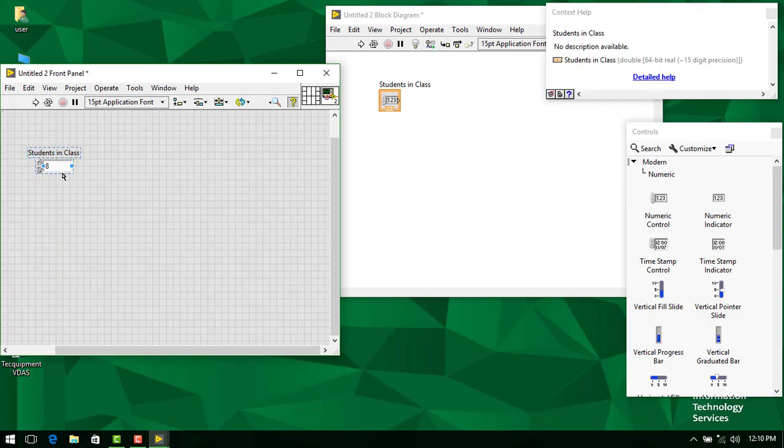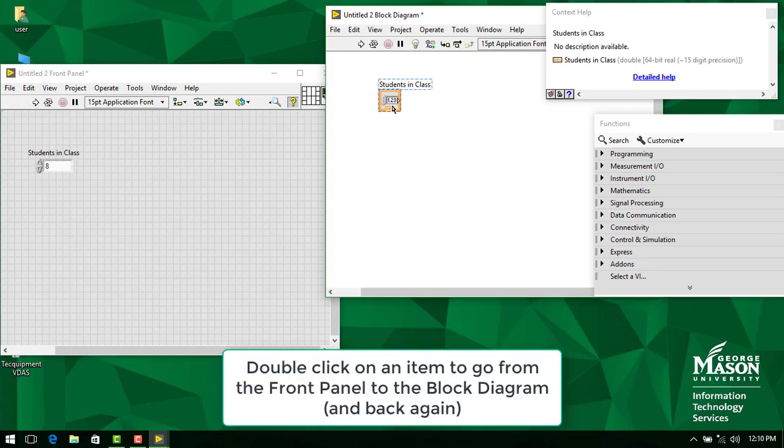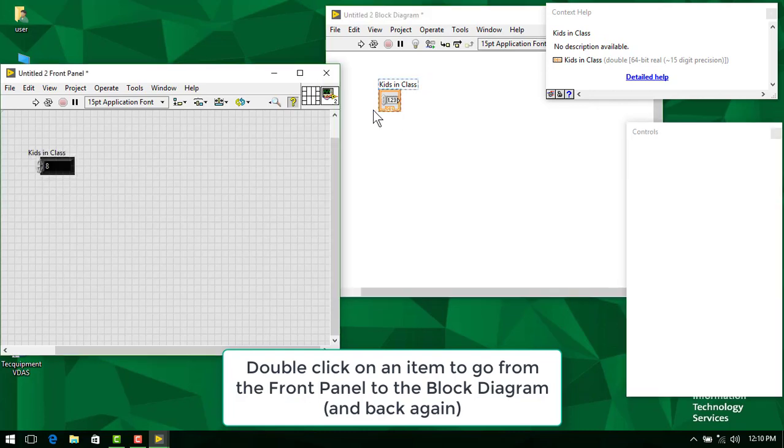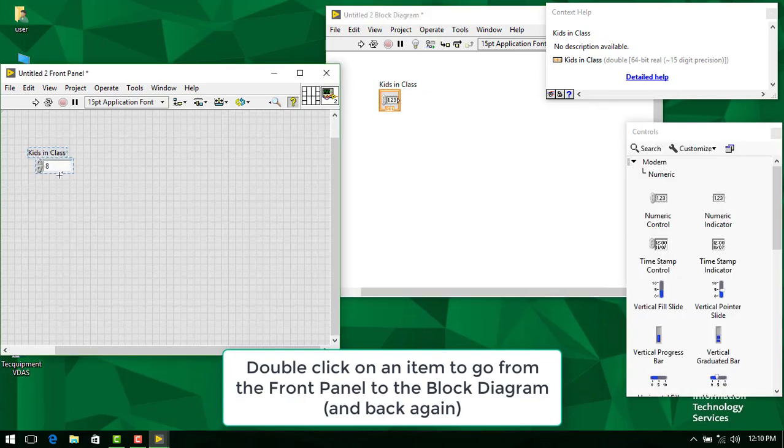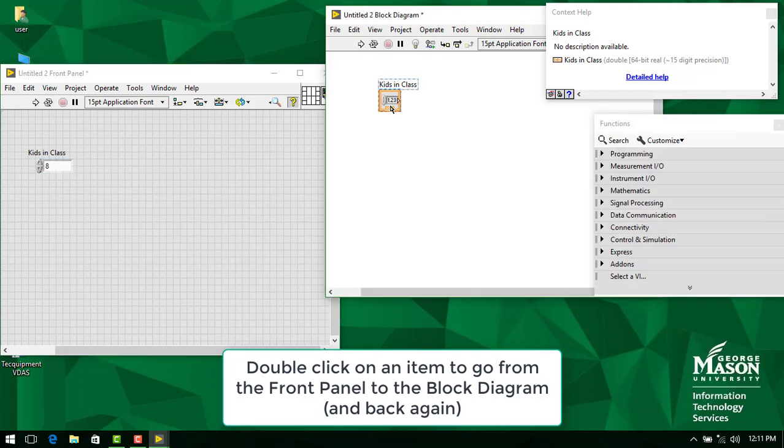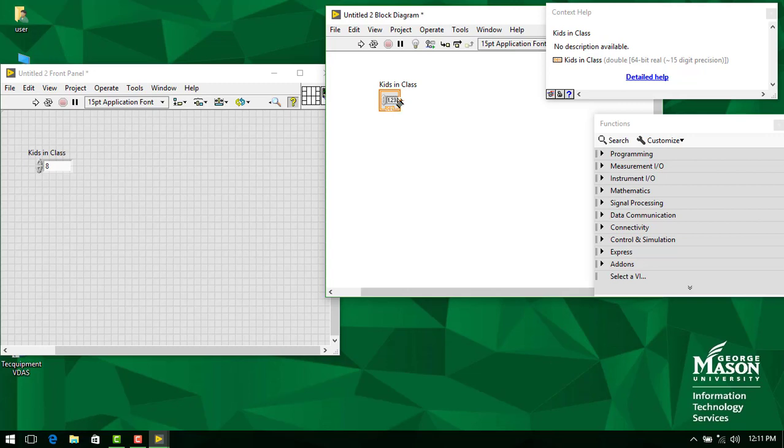So this control that I have here, you might have noticed that on my block diagram on the other side, something similarly named has popped up. I'm going to double click on this, and it brings me right over to the block diagram where I have a block labeled students in class. And if I change the name here, it's now kids in class, the name changes back on this one. These two are linked. The data from here, in this case the numeric number 8, gets transferred to the block diagram. And it's here on the block diagram that I can do something with it.